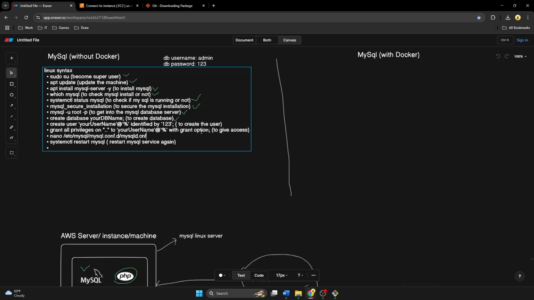And that file you need to modify. Modify, right? Whatever the IP address it gives, the bind, right? Bind, the bind, right? And it should be 0.0.0.0, something like this. So keep in mind.